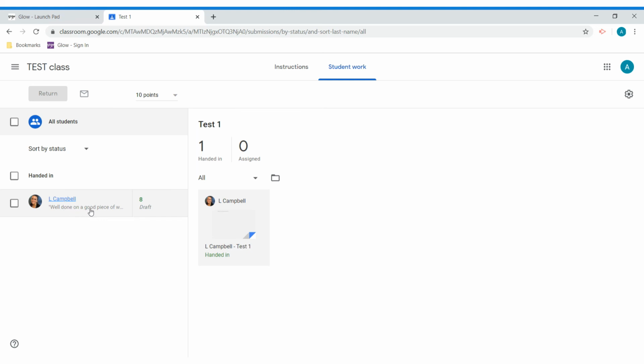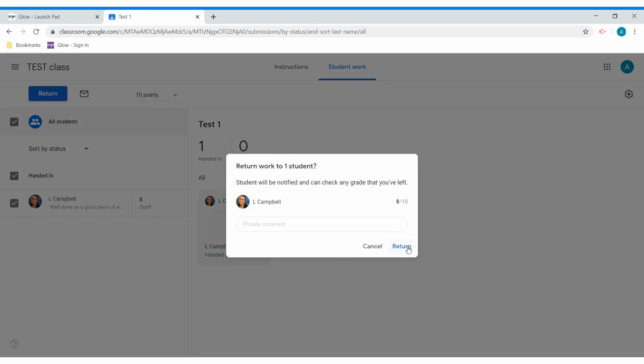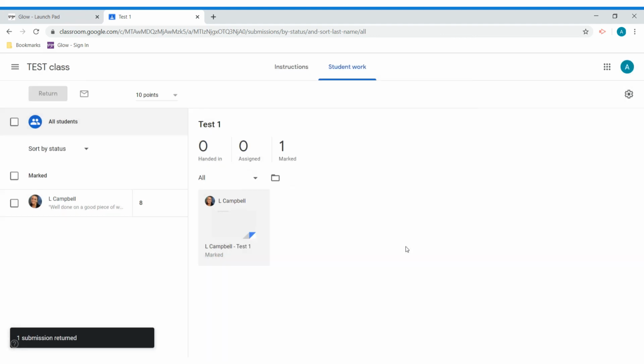and say now I wanted to return all the work at the same time for everybody in the class, I can click on all students. It will highlight everybody that I've done. I can uncheck certain people if I want to, but I've only got one student here, and then I can click return. It will just check with me, and then I can click return again, and that means that the student's handed it in, I've checked it, and then it's been returned to the student, and they can see the feedback that the teacher has put on it as well.